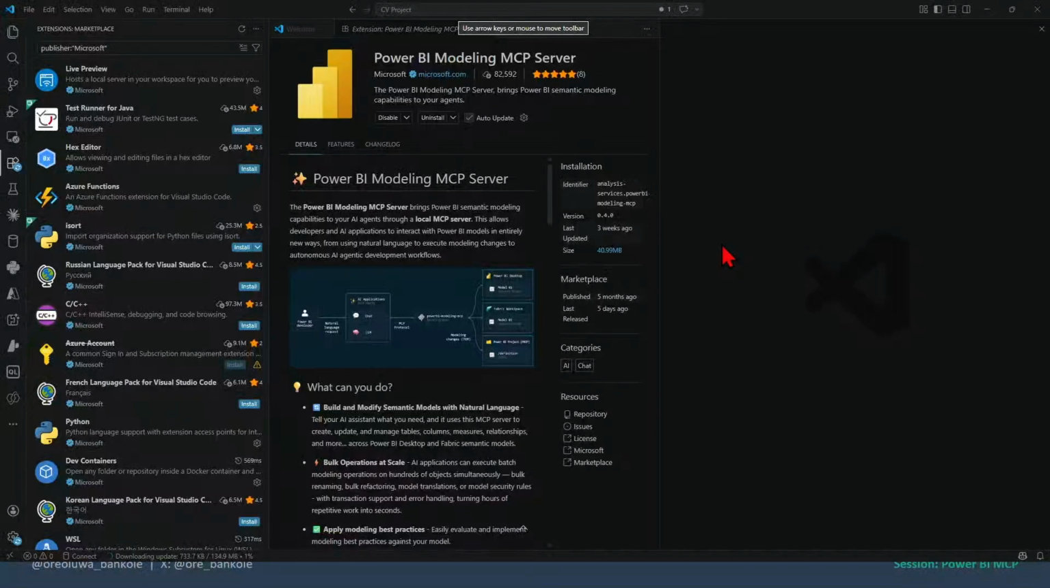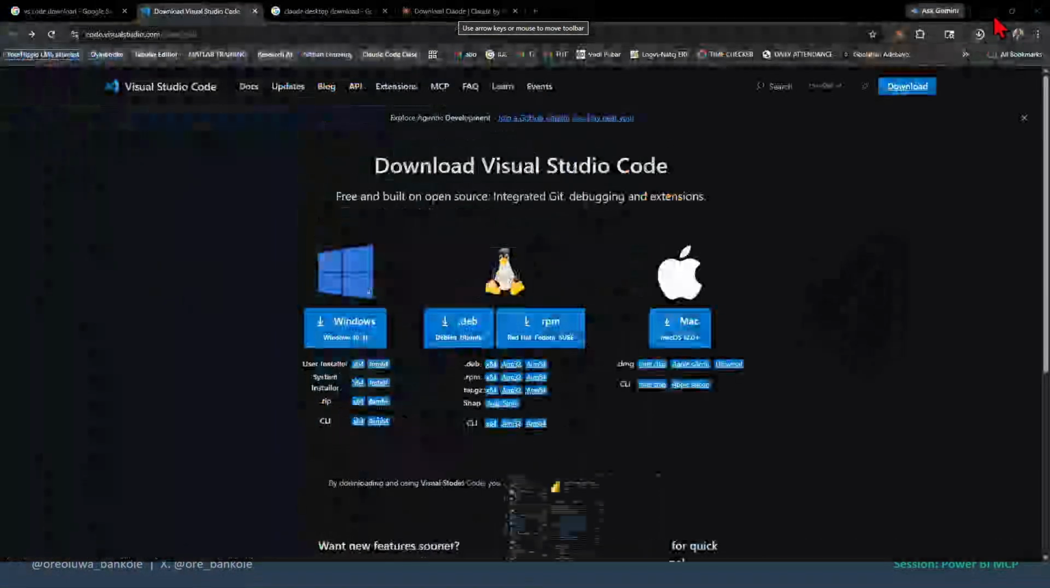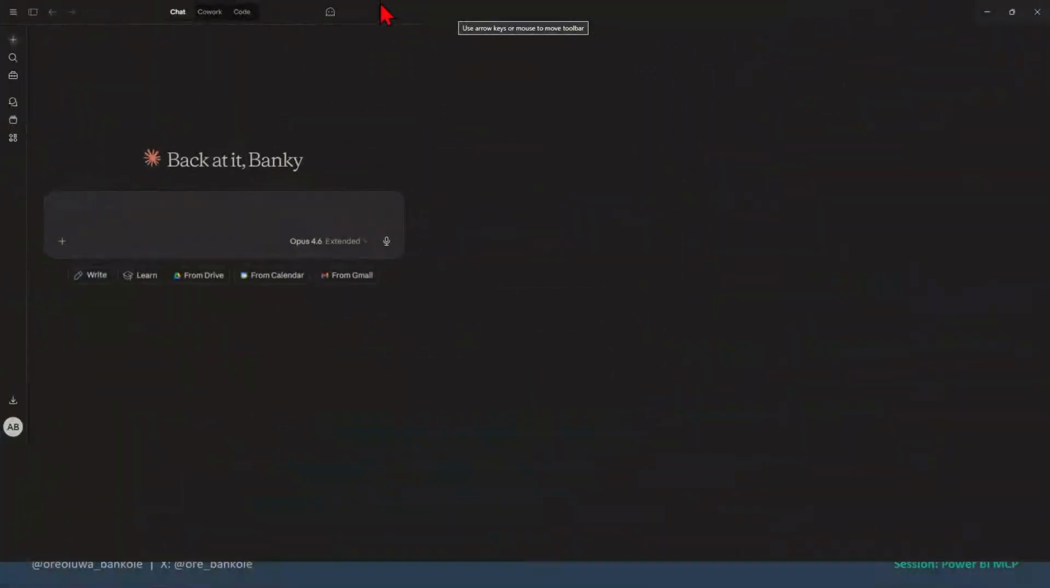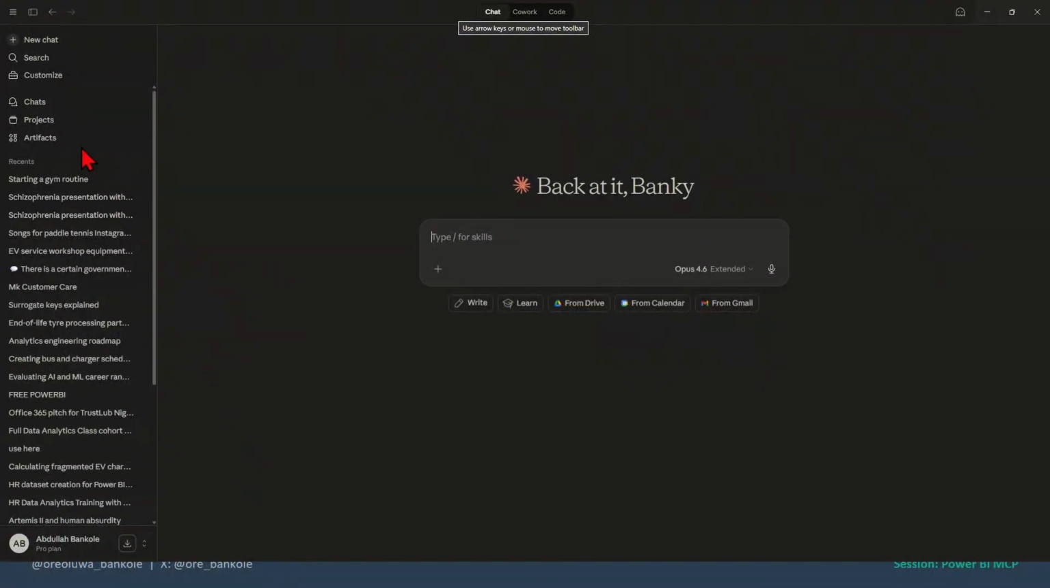So now, once we have done this, we have downloaded and installed the Power BI modeling MCP server on VS Code. What then do we need to do? We're now going to go to our Power BI and to our Claude Desktop. So now I'm going to bring in my own Claude Desktop. So this is my Claude Desktop.